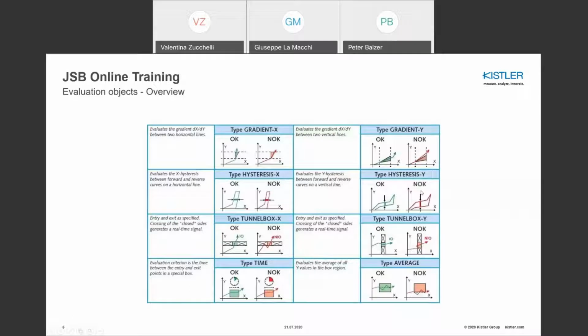The next both evaluation objects are so-called hysteresis evaluation objects. So if you are measuring the forward and backward direction of a joining process, you can define a maximum deviation of the displacement value for the forward and backward curve. And also with the Y evaluation object, you can also define a maximum force variation for the forward and backward.